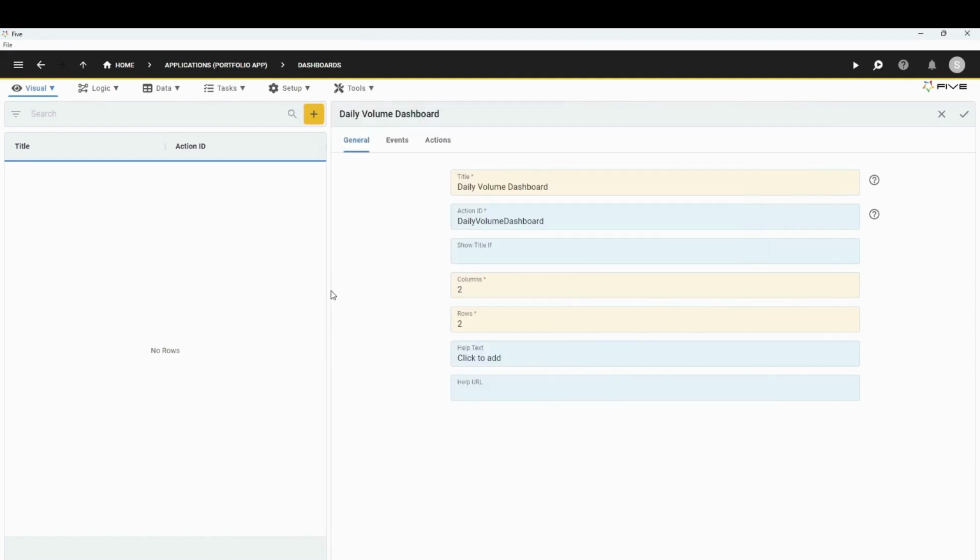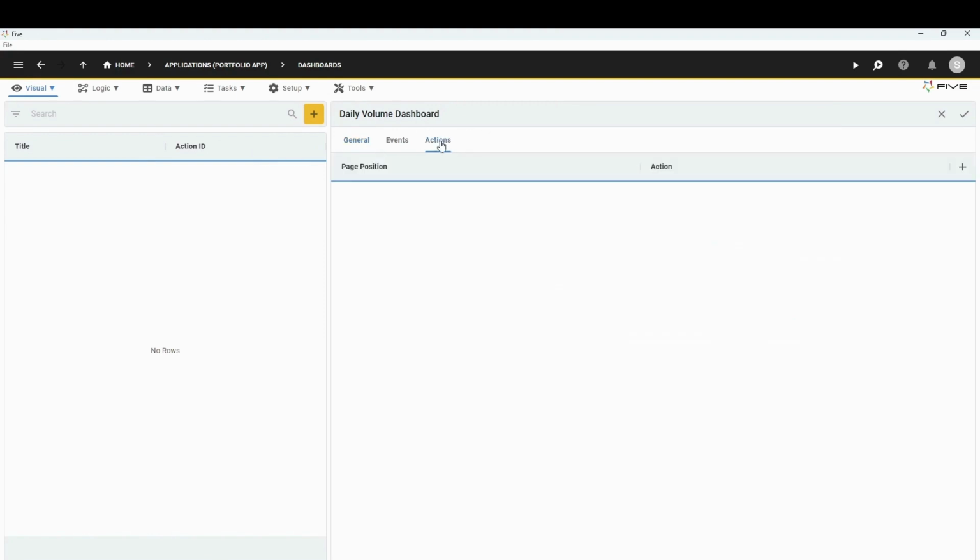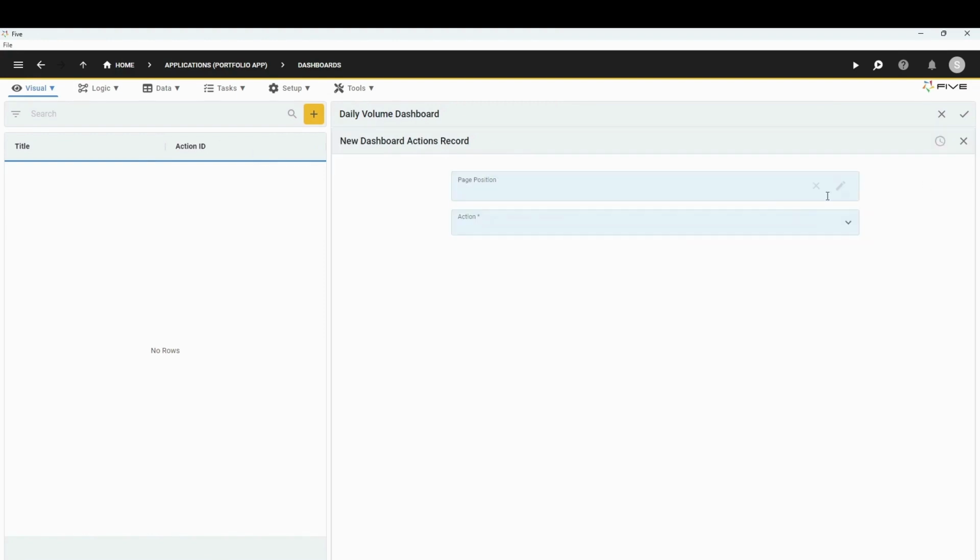Okay, so for this dashboard, what we want is only 1 column and 2 rows because we want to place our chart on the top and our query on the bottom. After you're done with that, click on actions. Let's add a new action. Select our base position as the one on the top.